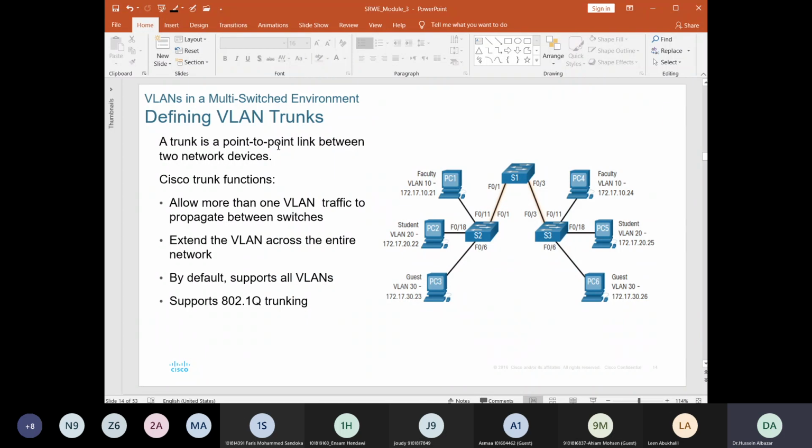Now, the trunk is a point-to-point link between two network devices or two switches. So here we have two trunks, between S2 and S1, and between S1 and S3.